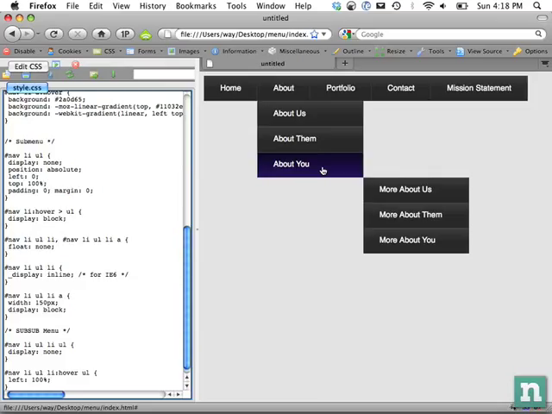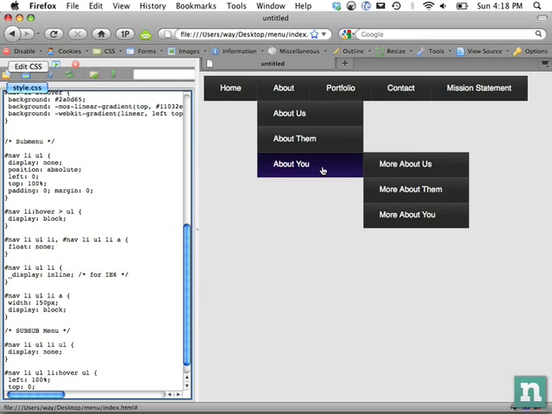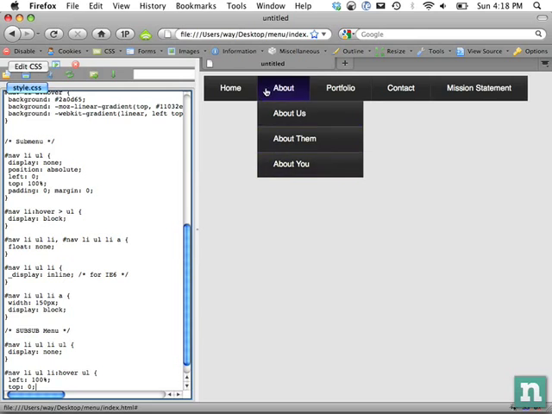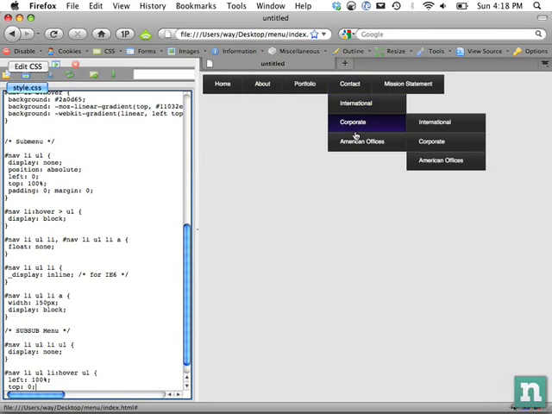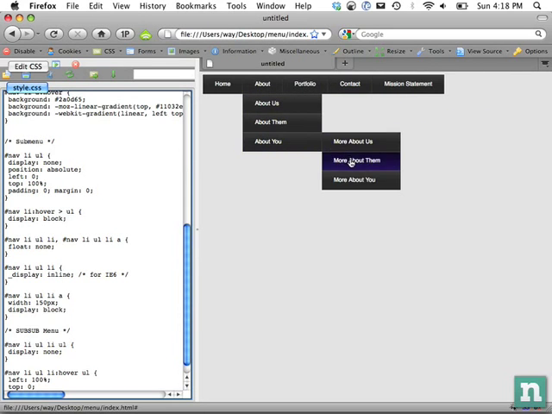We need to push it up. So remember, these ULs are positioned absolutely, so we can position them at the very top of its parent. And now when I hover over it, look at that, a nice menu. Go over to contact, and we get the same thing. If I zoom out just a bit, come over it, and now we have our nice submenu. Go over to About, same thing.